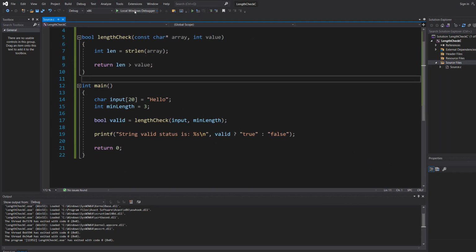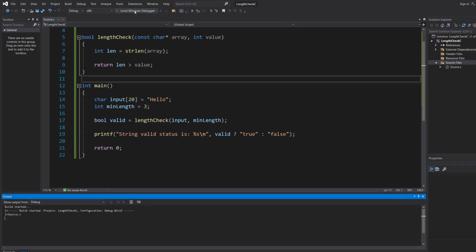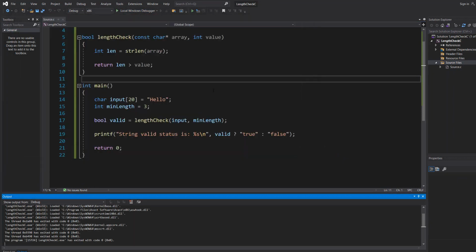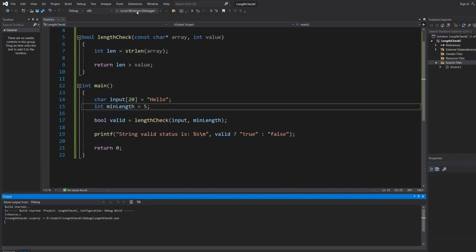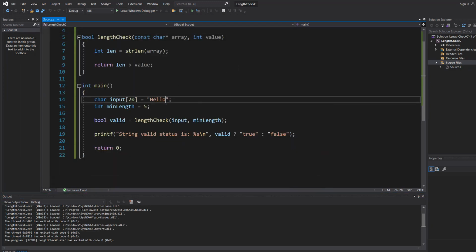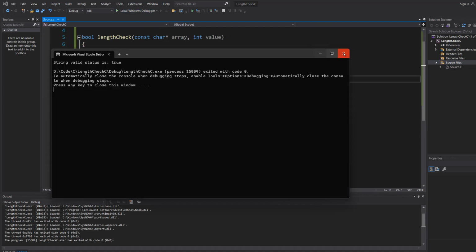So with all that, we save our work and hit play. And it says true because 5 is greater than 3, but if we were to do the min_length of 5, it would say false. But then if we did "hello1", it would be true.